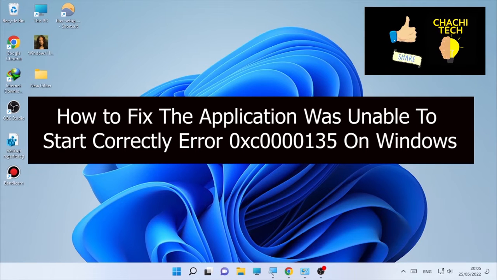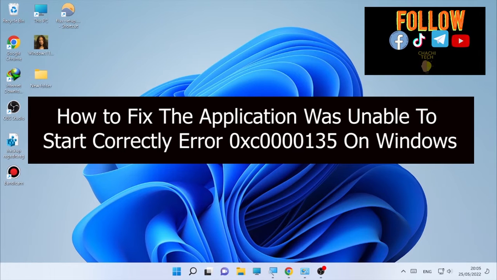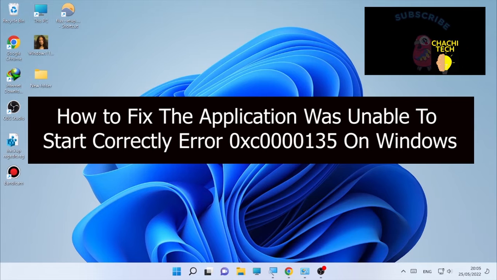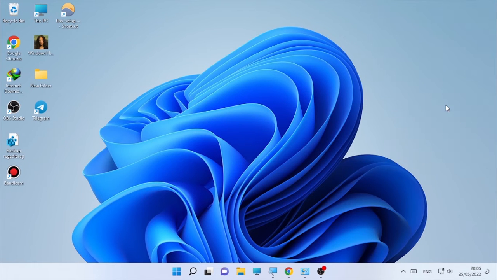Today's tutorial is about how to fix the error "The application was unable to start correctly" with the error code 0xc0000135 on a Windows computer. The solution will work for all Windows operating systems, Windows 11 and Windows 10. So let's see how we can solve this problem.